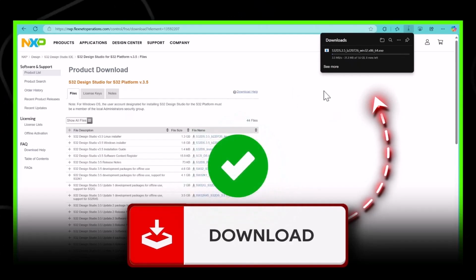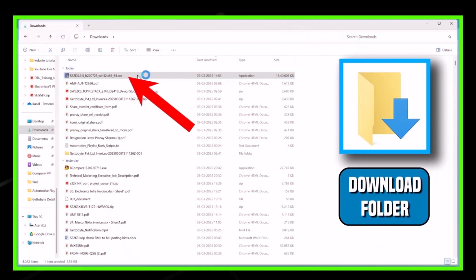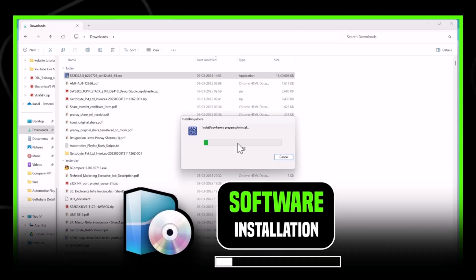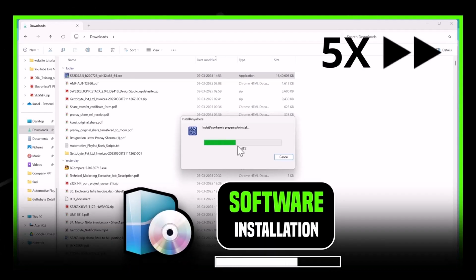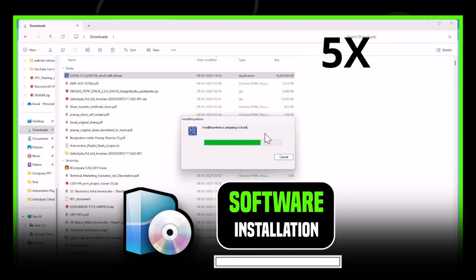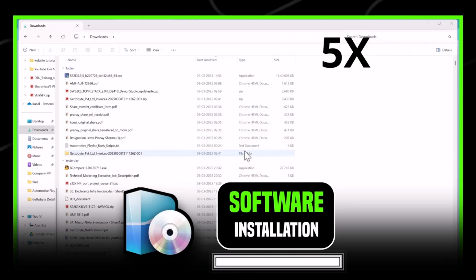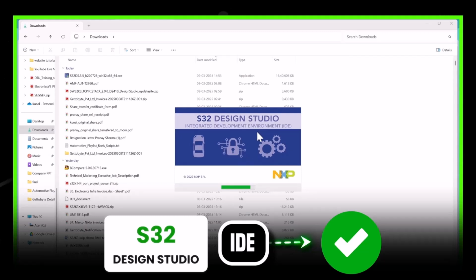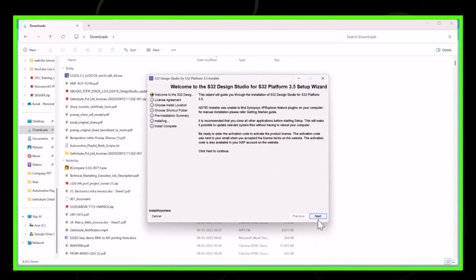Once your software download is done, you will see it in your downloads folder, and then a pop-up window will come for permission, and then your software installation will start. It might take time, so I have sped up the video 5x for you guys. So now when Design Studio is downloaded, it will ask for a simple installation process.